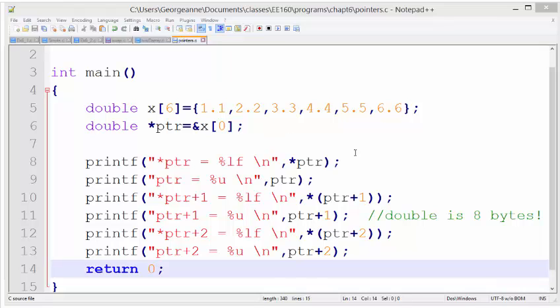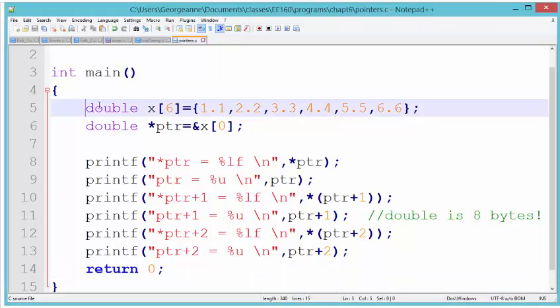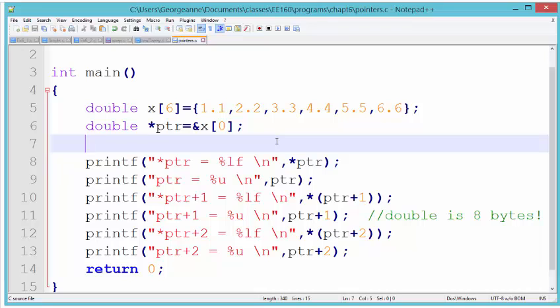Okay, now let's look at another example, pointers with arrays. So I declared an array called X with 6 doubles in it, so it's an array of doubles. And then I create a pointer that points to the address of the first element in this array. So X element 0, I'm pointing to the address of where 1.1 is located. And so then let's look at some examples because it gives yet another look at how pointers are functioning.